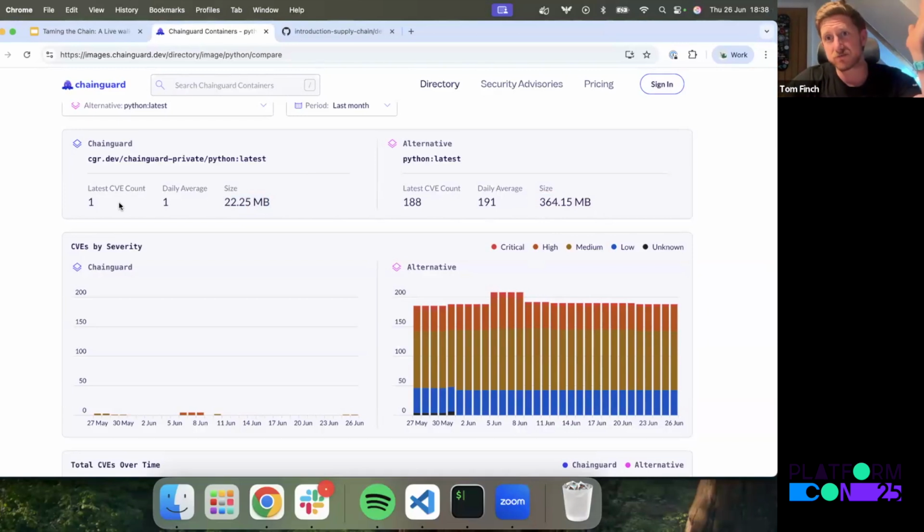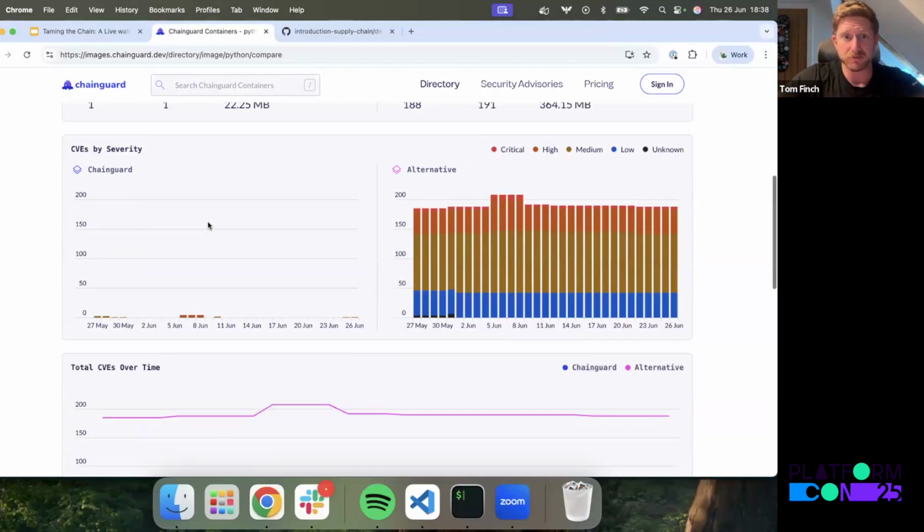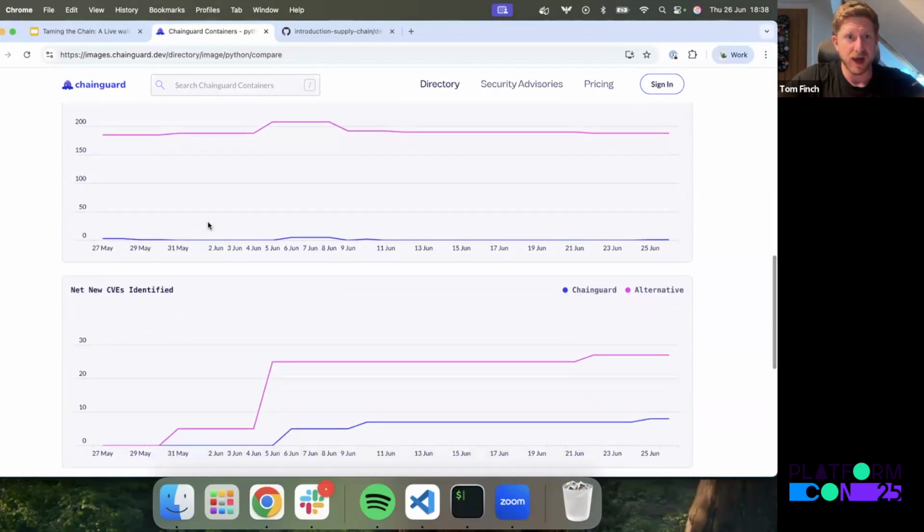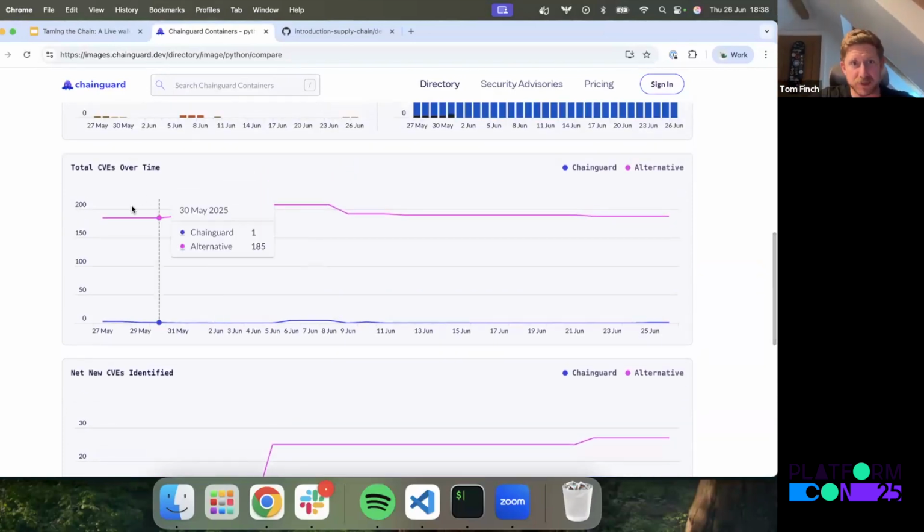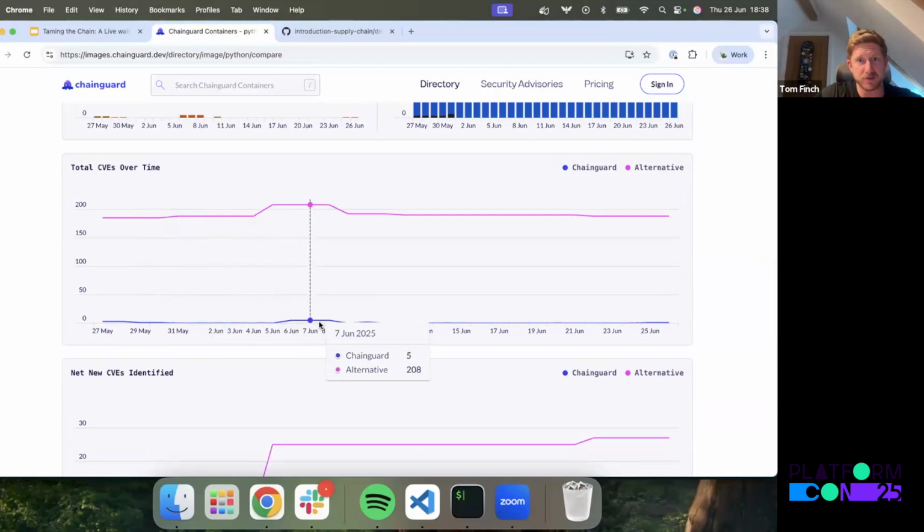And there's one CVE in there at the moment. Now, this is real life, right? This is happening daily. So usually we would expect this to be zero, but vulnerabilities do pop up. And you can see here as these images accumulate over time versus the alternative, there are peaks, things appear, and then they get fixed and they go away.